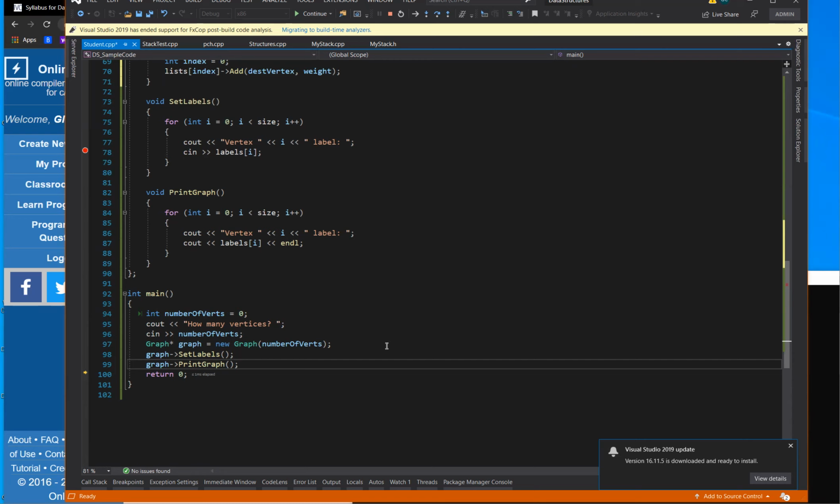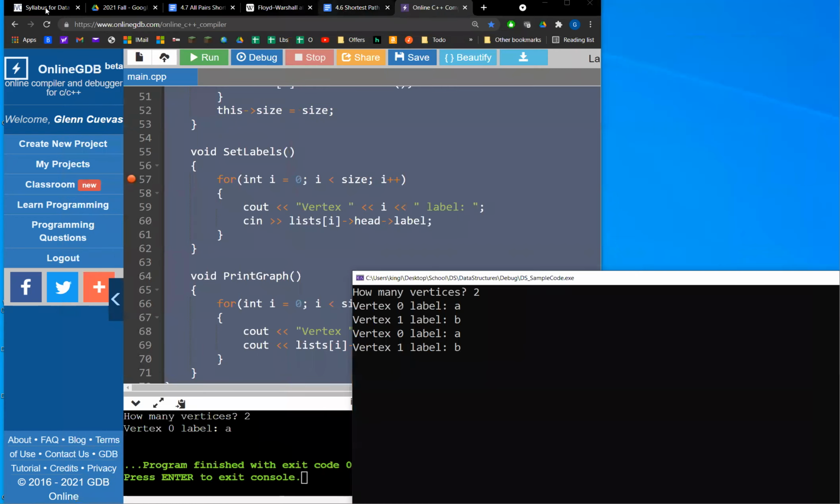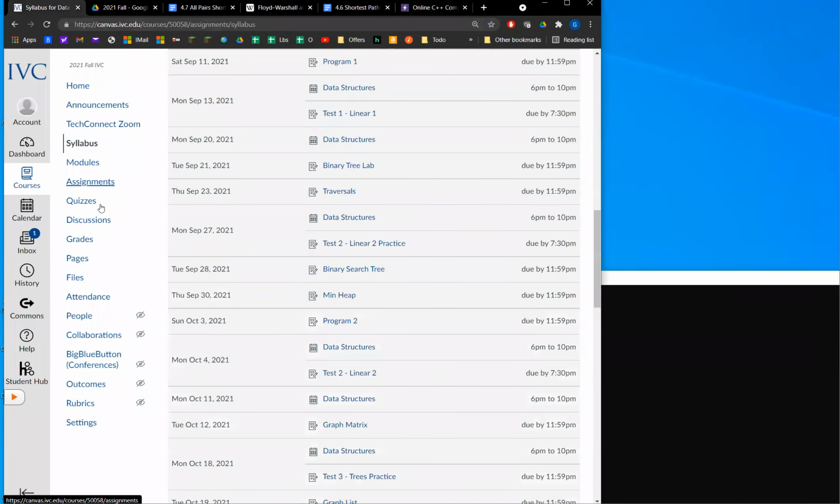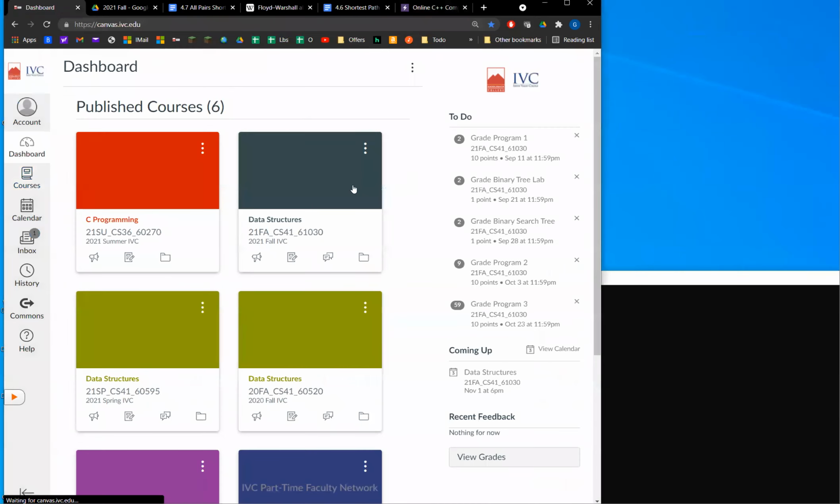All right, let's see how we're doing. How did things go with our tree program? Let's check on that. Where are we? '59. So we have about a dozen people thereabouts.